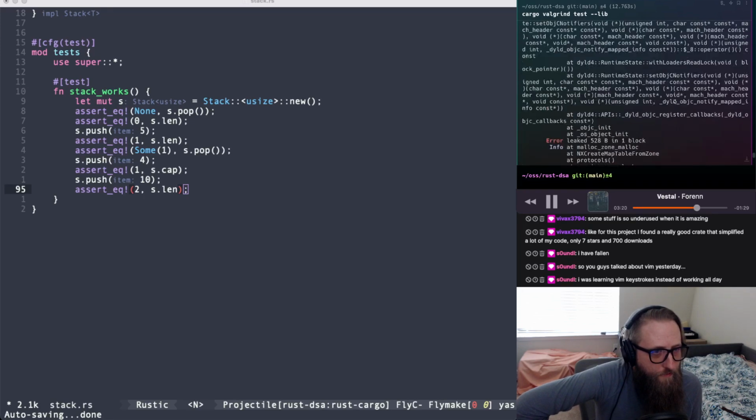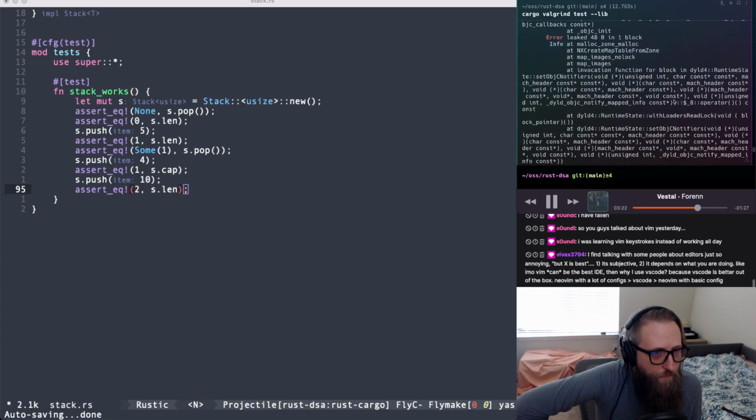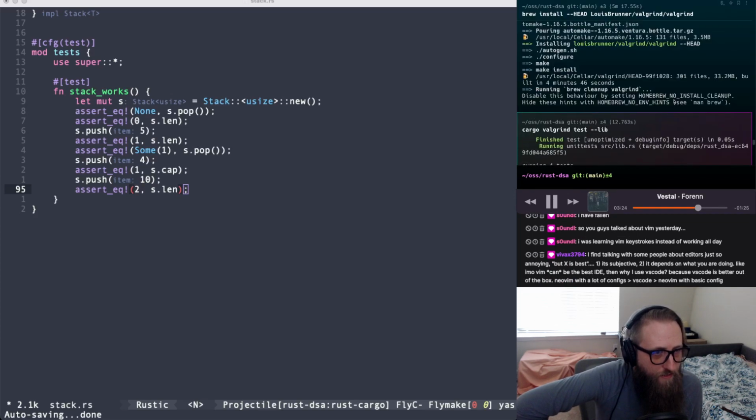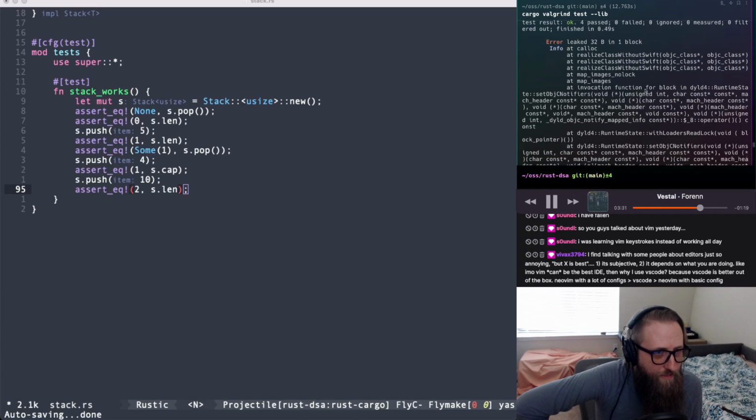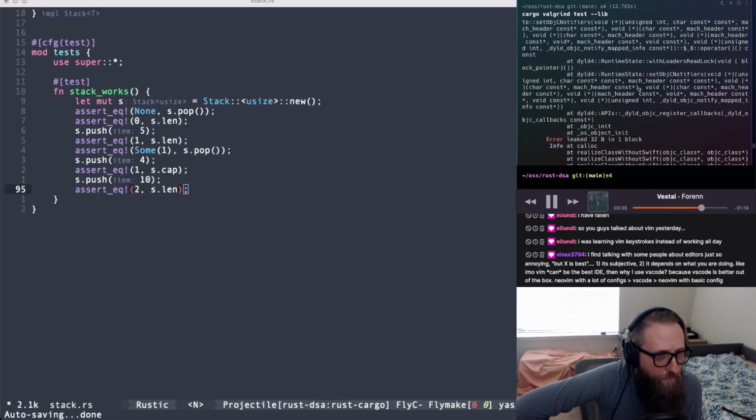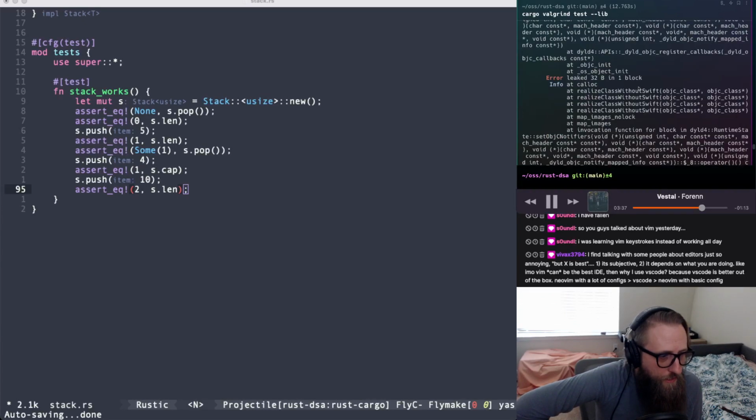Nice. Look at these memory leaks. This is a lot of fun. That is a lot of output, though. I don't know if I'm going to... Is this program written in Swift? Interesting.